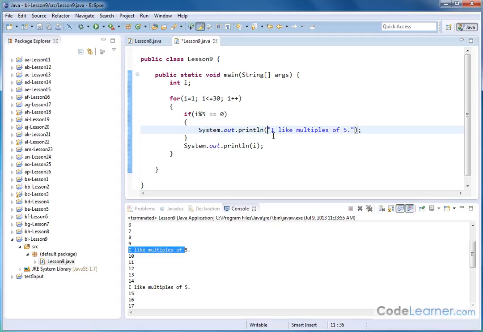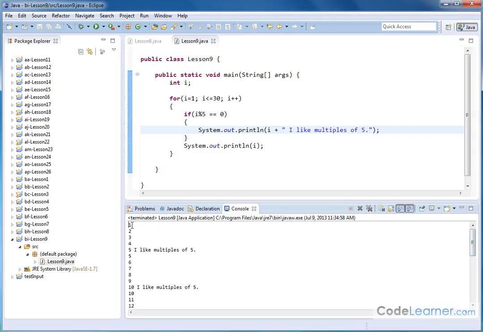If I wanted to change it up a little bit, I could just put the i here and then a plus and a space, so that you'll see what I'm trying to do. As I run through the loop, you can see it prints 1, 2, 3, 4, 5. I like multiples of 5. Now, unfortunately, I have a duplicate here, but then I have 6, 7, 8, 9, 10. I like multiples of 5. So every time I get to a multiple of 5, I'm printing my nice, cute statement.